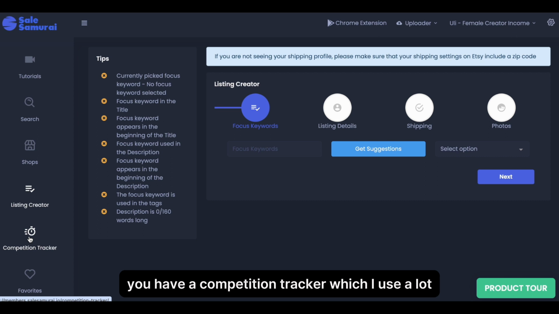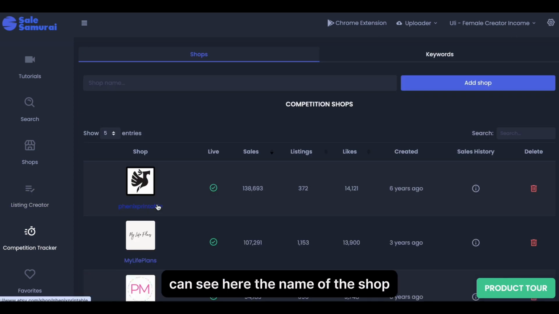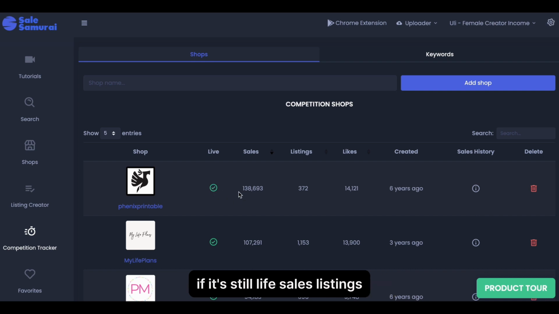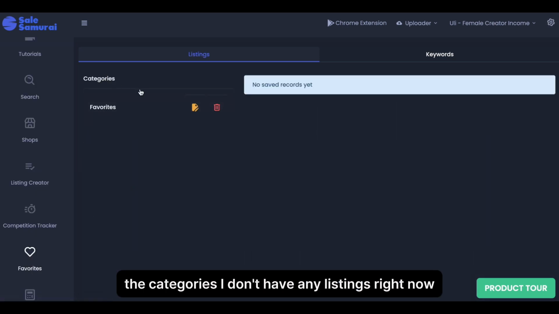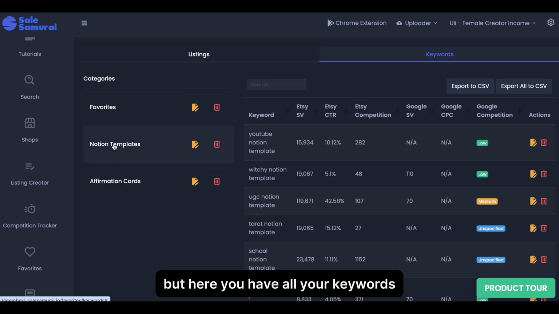You have a competition tracker, which I use a lot. You can see here the name of the shop, if it's still live, sales, listings, the likes, and how old it is. Here you have your favorites, the categories. Don't have any listings right now, but here you have all your keywords, the Notion templates.